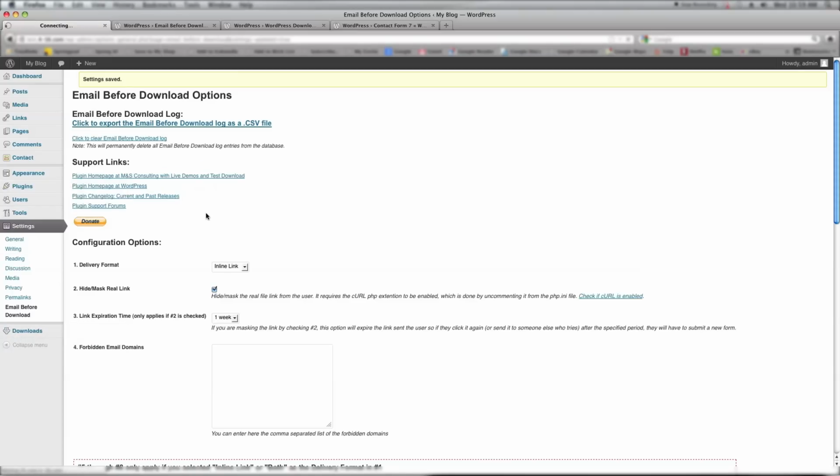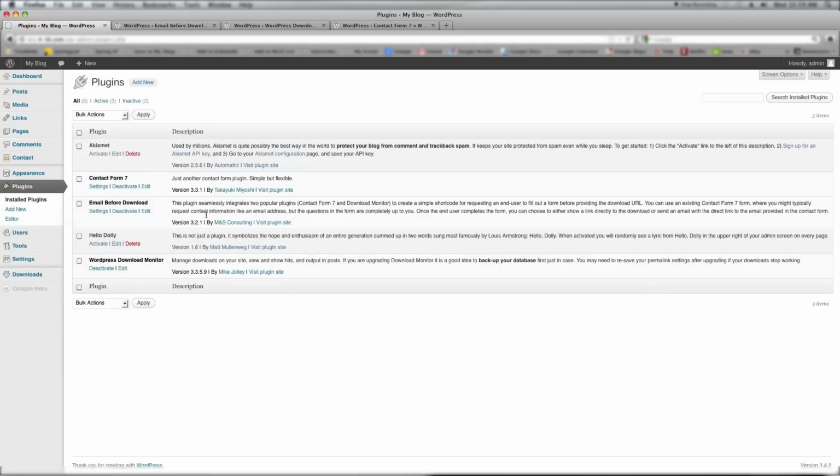Okay, and the third final plugin to configure is actually the WordPress Download Monitor. As you can see, you actually do not edit the settings from the plugins section. You actually go to downloads at the bottom left, and then you go add new.